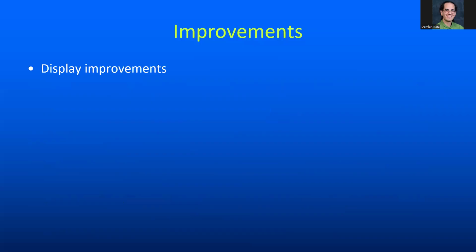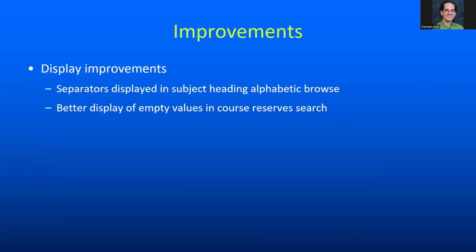On with the improvements, we've made a number of display improvements. In the alphabetic browse feature, subject headings now show separator indication between subfields, which improves readability where things were previously run together in unintuitive ways. We've improved the way the course reserve search displays empty values if a particular reserve is missing an instructor or a particular course title. It now shows a little no content message instead of just a dash.